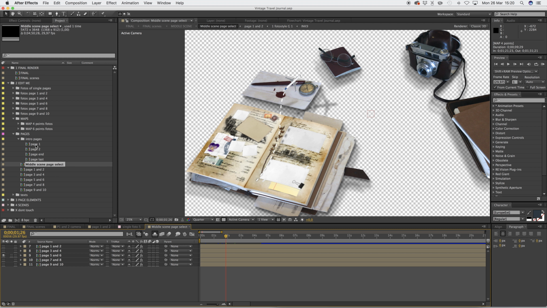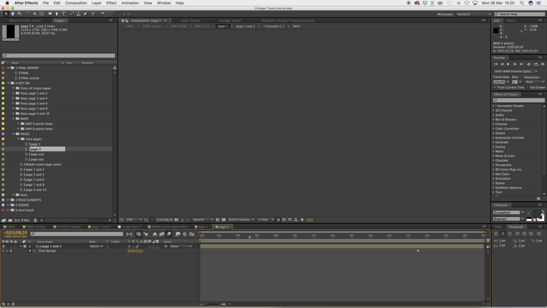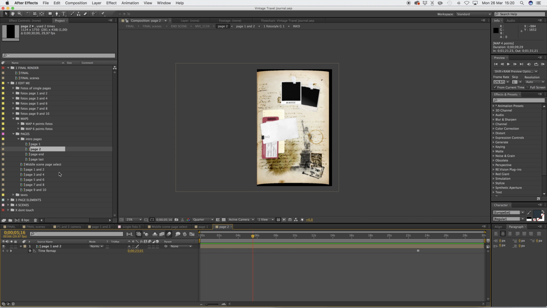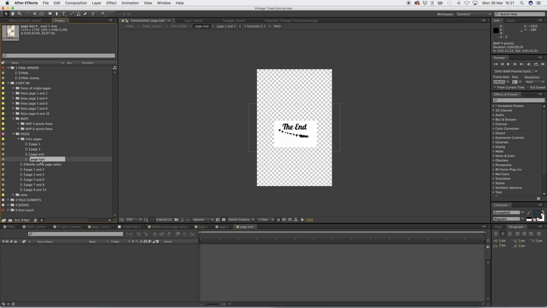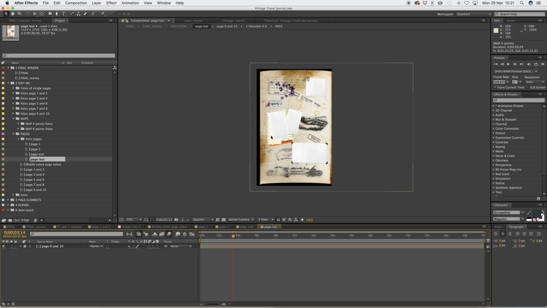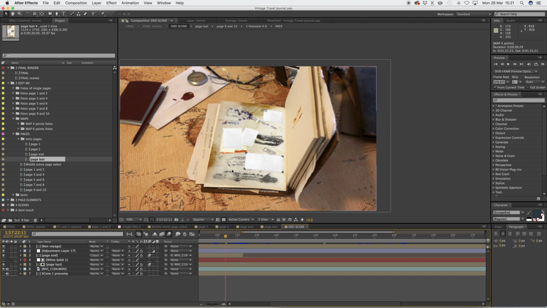And in the intro pages, we have page 1, which is the first page, and the second page, page 2, which are page 1 and 2, but you can change those. Page end, which is this page that says the end, in the end scene, and page last, which is the last page with actual photos. It's the end scene, so when the book closes, this is the last page, and this is the end page. So basically that's how this is organized.